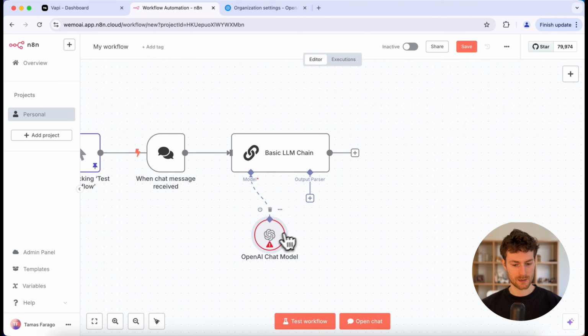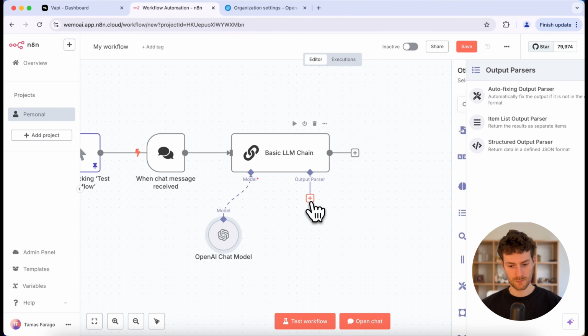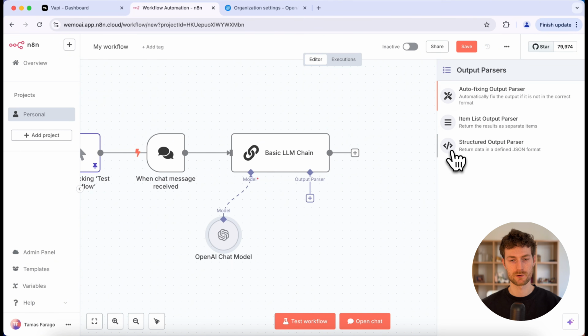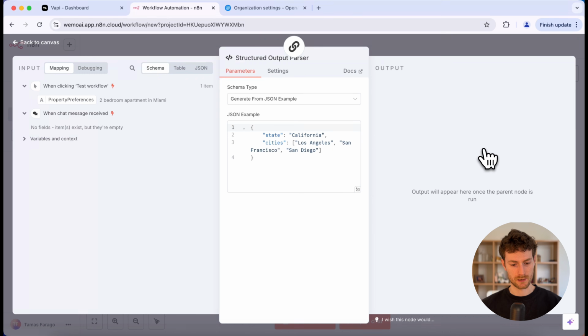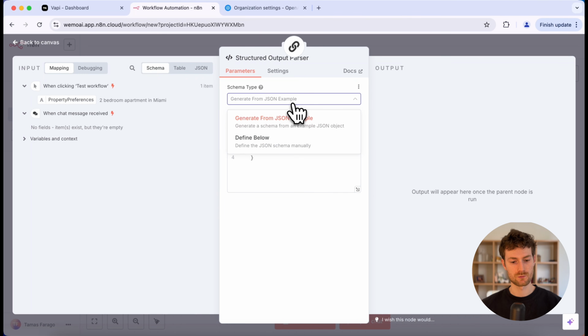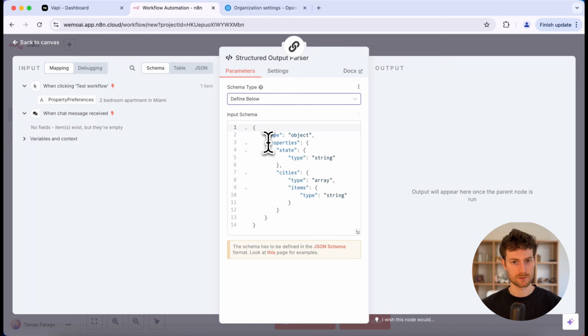And we need to provide an output parser. And with this, we can provide the preferred output structure of the LLM. So let's select structured output parser. And here we have two options. We can generate from JSON example, or we can define the JSON schema manually. I'm going to select this because it can happen that some of the values are undefined. And here I can provide types and I can make them optional.